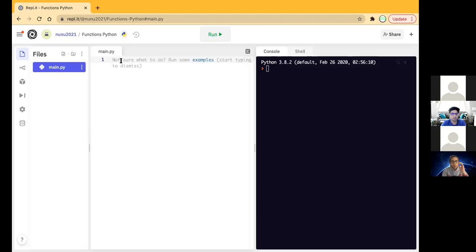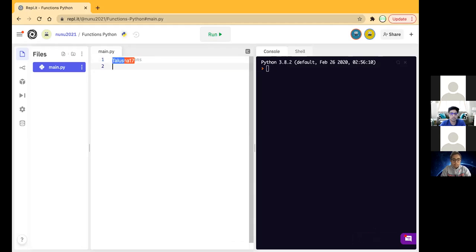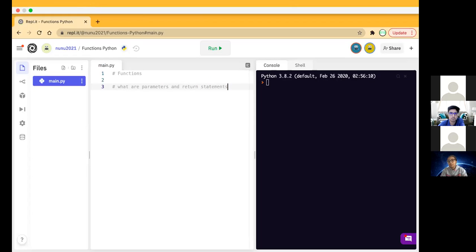All right, so what are functions? And inside functions, what are parameters and return statements? So who knows what functions are? You guys should know. We've gone over this.